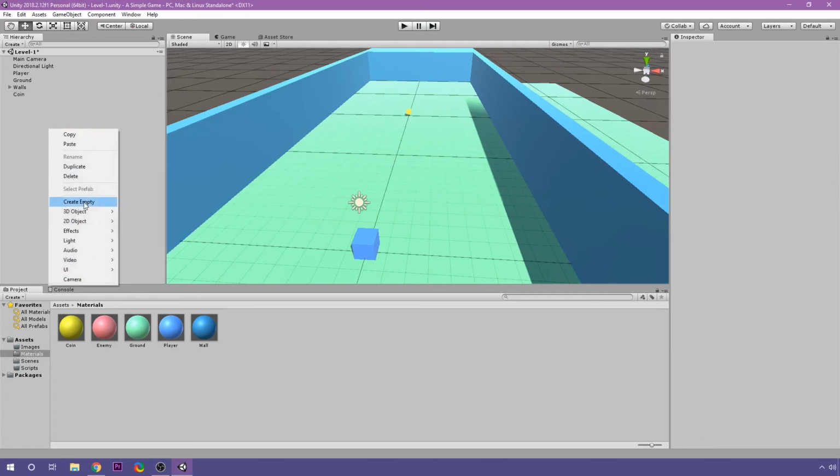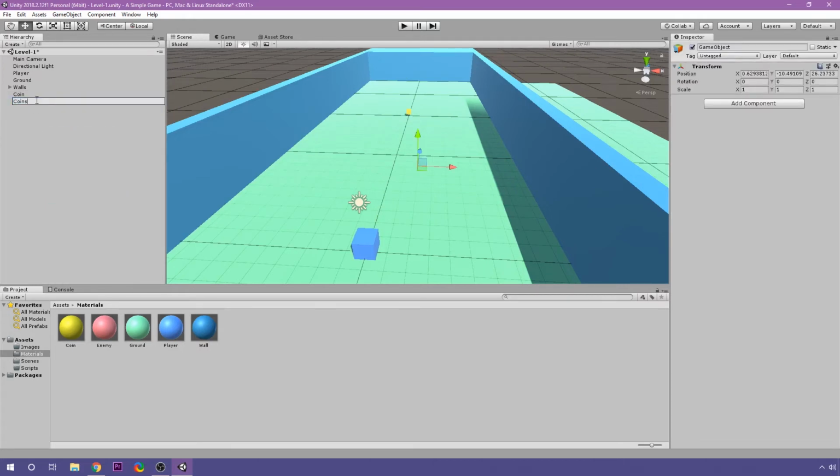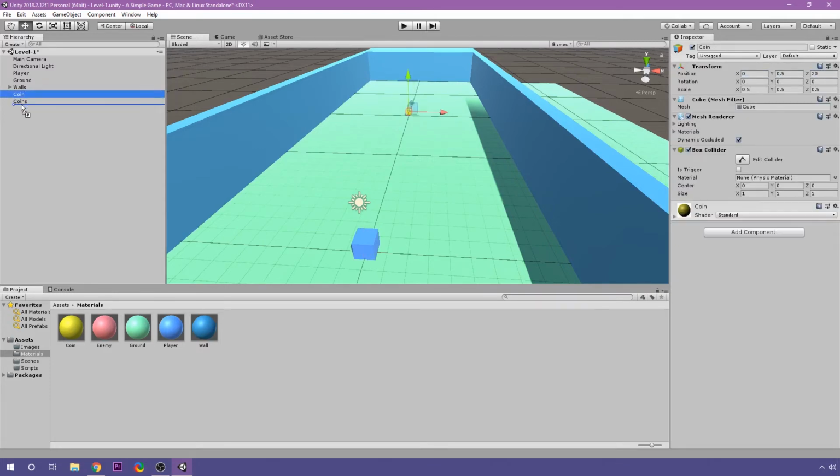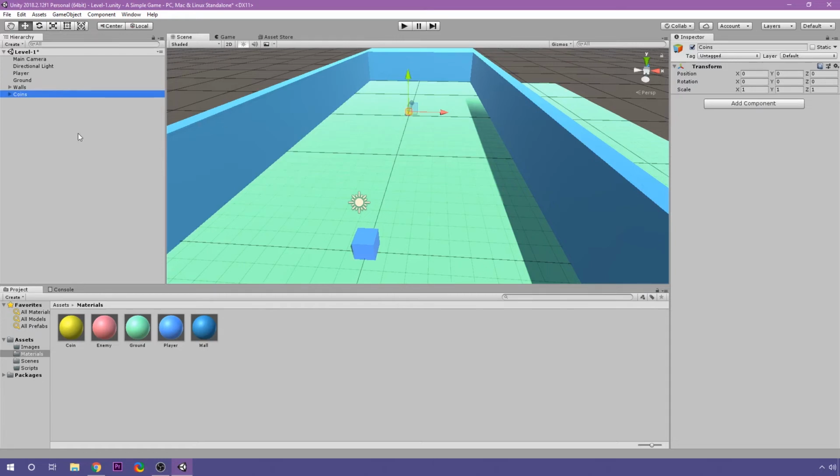And again, I will create an empty object, and I will call it coins. 0, 0, 0. Take coin, add it to coins. Now the reason we'll do this is because later on you'll have a lot of coins per level perhaps, and you want to make sure you have an organization system going on so you don't have to worry about doing something with every coin. You just have it all under one object.